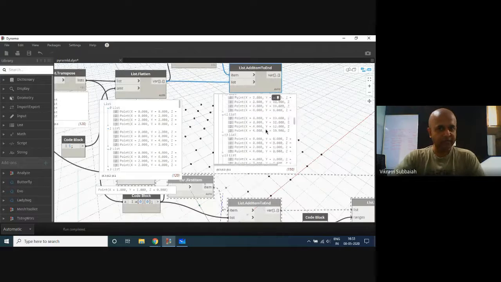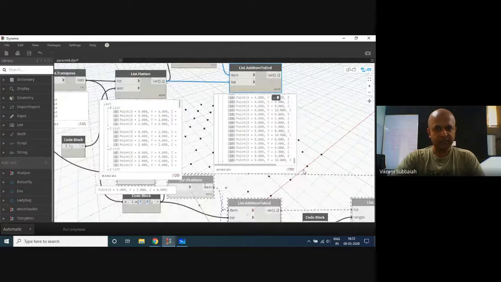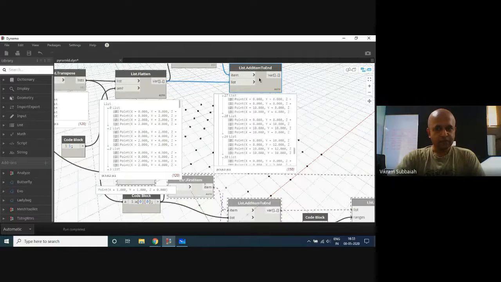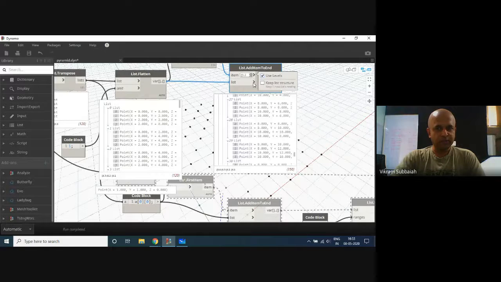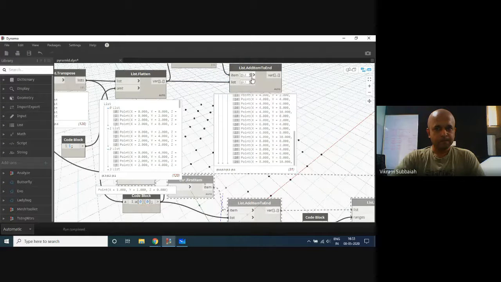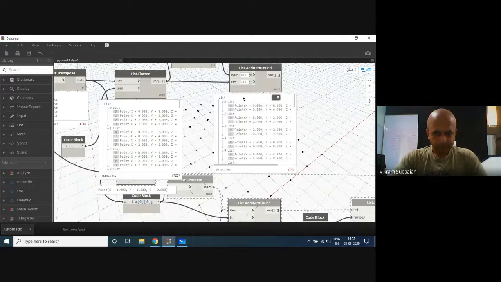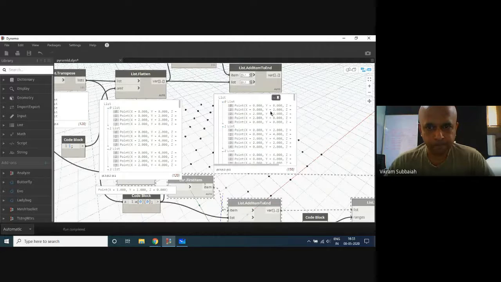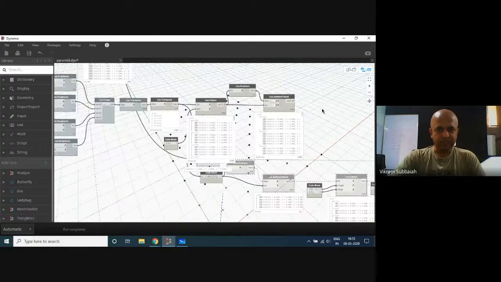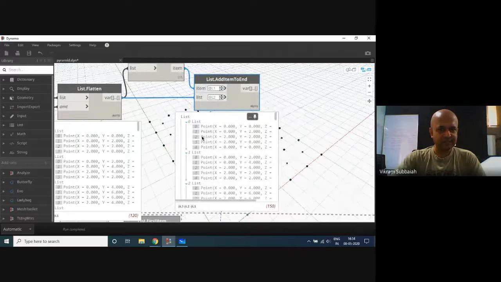But here I'm not going to get that. Why? Because I will just get all of these at the end here. So here I need to start doing something like this. No, I'm not getting it right. Sorry. So here we start playing with these levels. Now I've got 5 items in each list with the 5th item being the same as the first item.